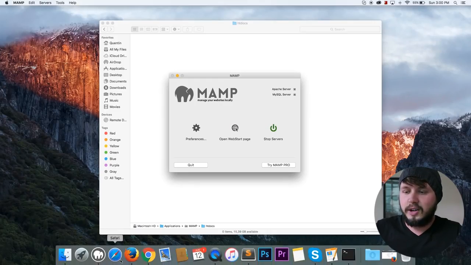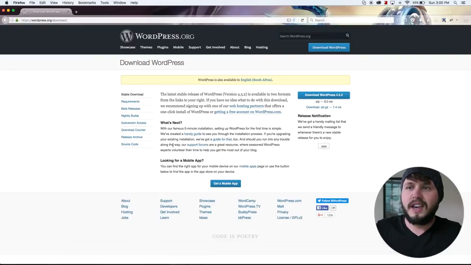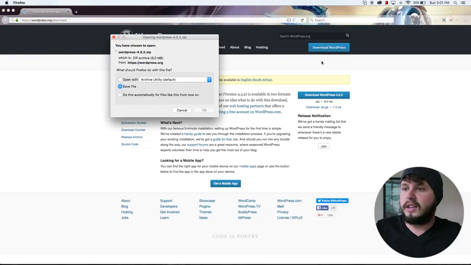So let's open up Firefox and go over to wordpress.org, which is WordPress's website, and I'm going to leave a link in the description. And then you'll have to click on download, which is going to be up here at the top corner of the screen, and then you can hit download again, and that is going to prompt you to download a zipped version of WordPress.